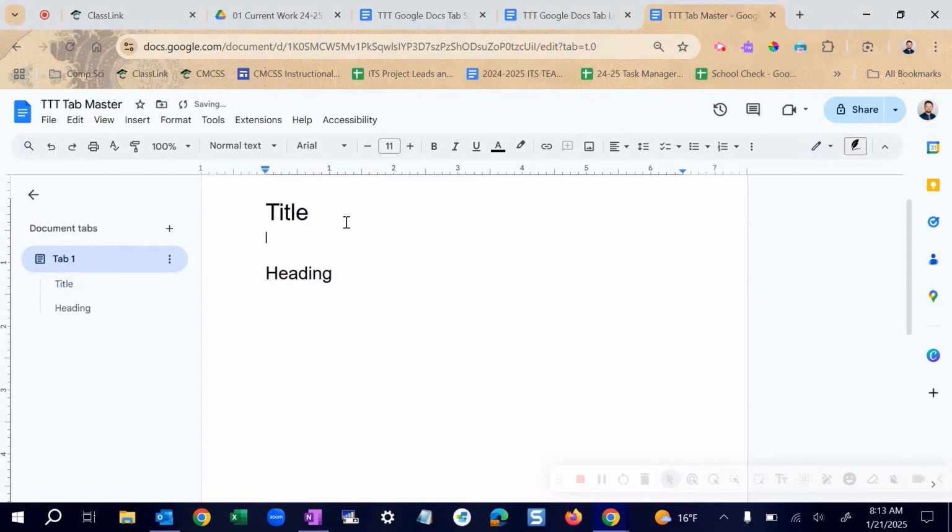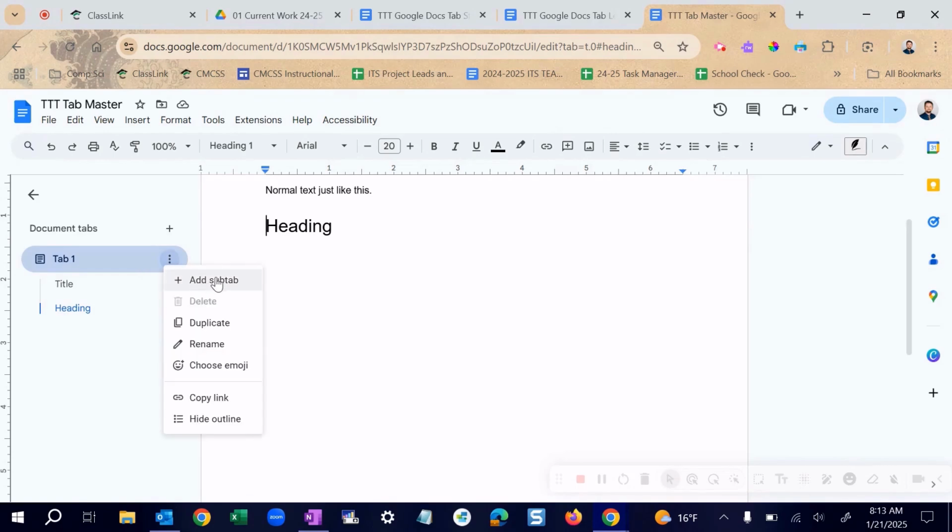Now I can have normal text, just like this, that won't show up in the outline because it is considered normal text and not a heading. I can click on the outline right here and it'll automatically move my cursor to the specific heading. I can also click on the tab options. I can add subtabs, duplicate this original tab, and rename it. If I click on the three dots, I can copy a link to that specific tab. I can also hide the outline to collapse it, making it a little easier to navigate.